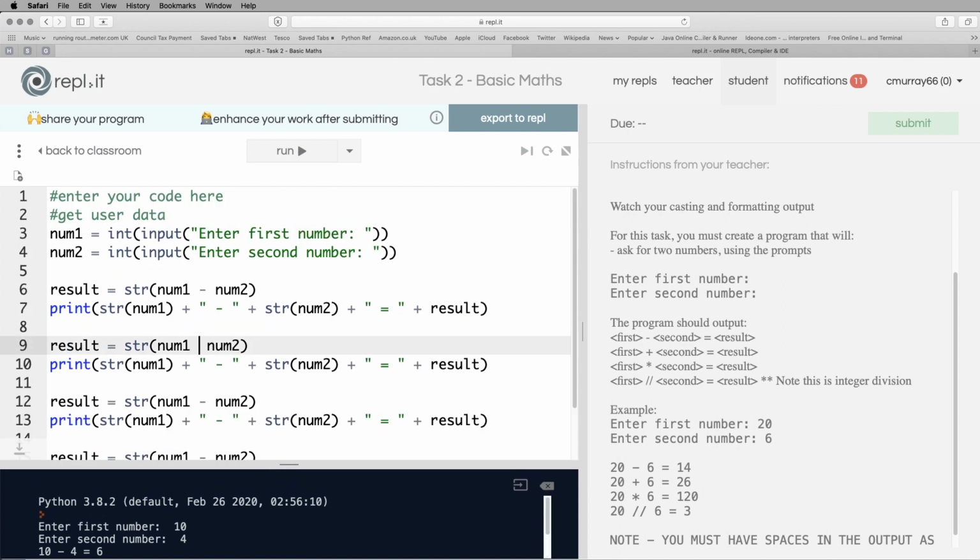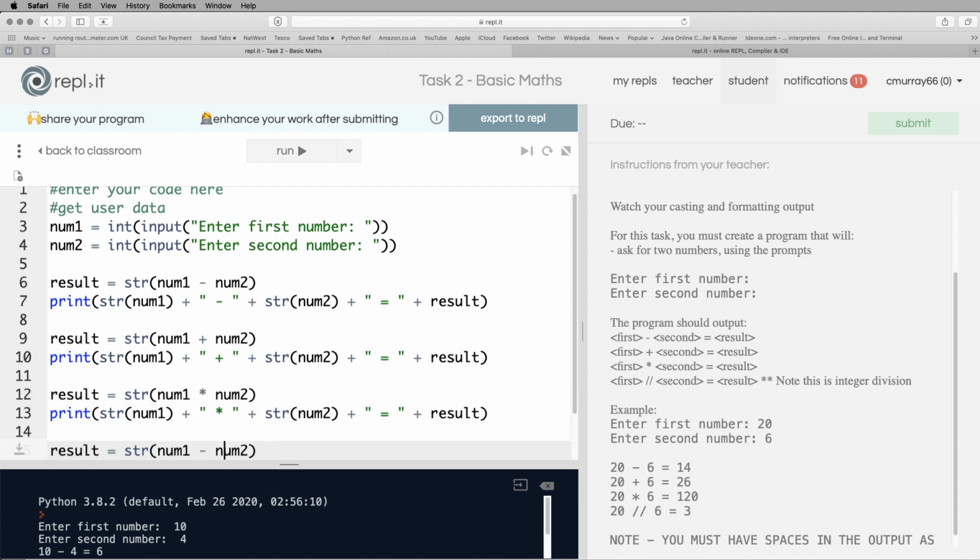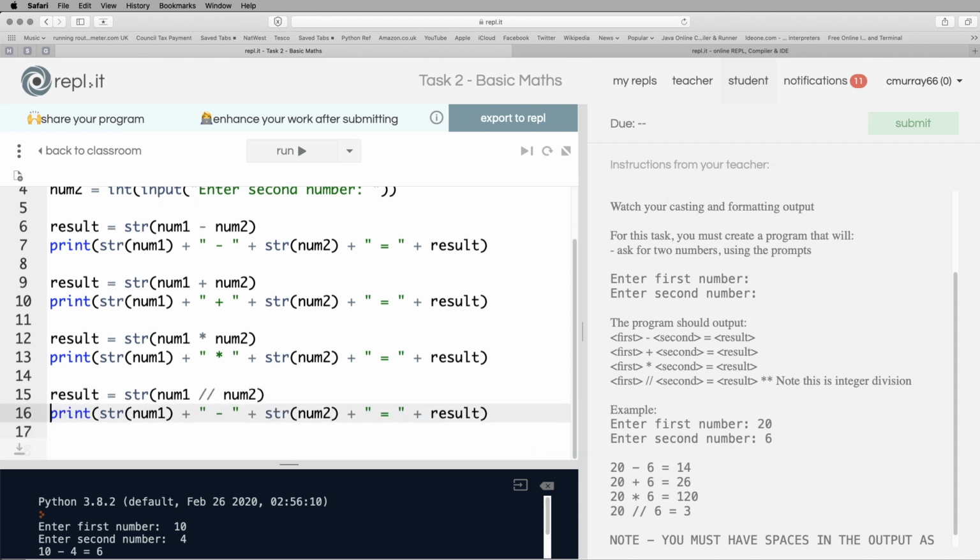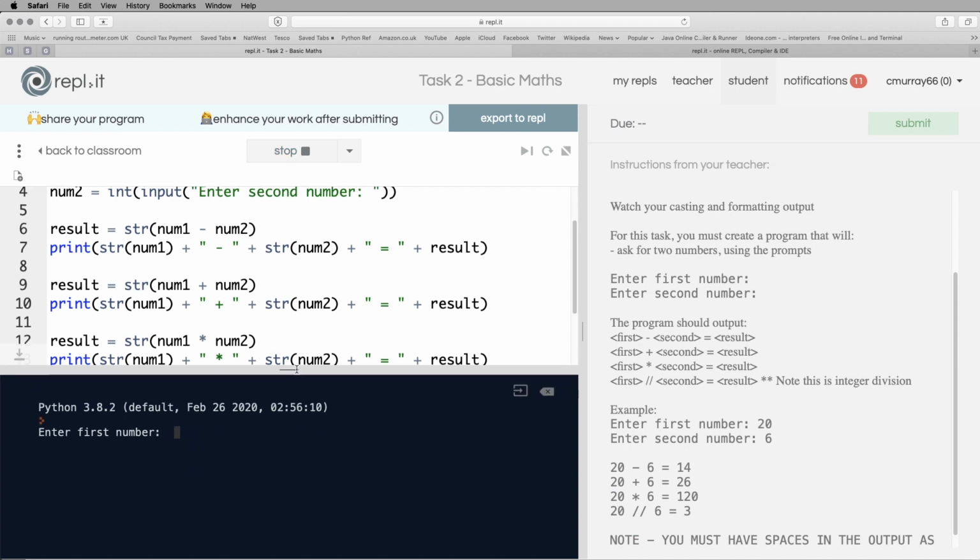So here, this one is addition, this one is multiplication, and this last one is integer division. Integer division is the way you did it in primary school. So 7 divided by 3 is 2. And then in primary school you used to say remainder 1. I'm going to run that now and see if that works.